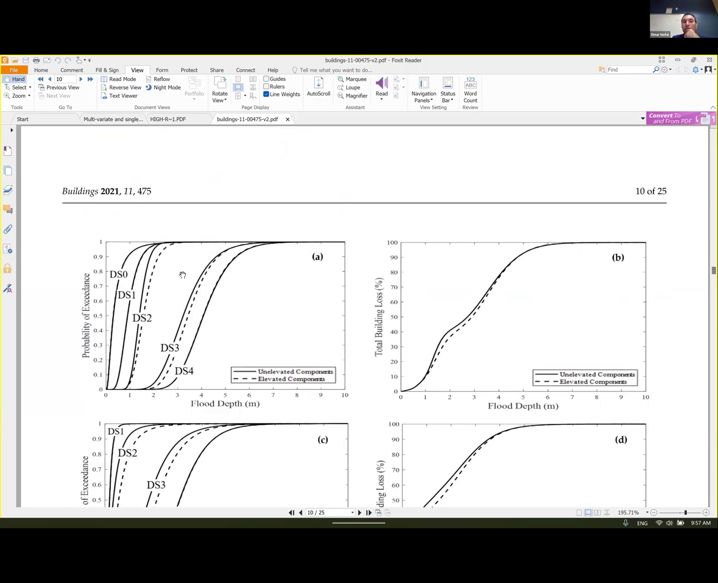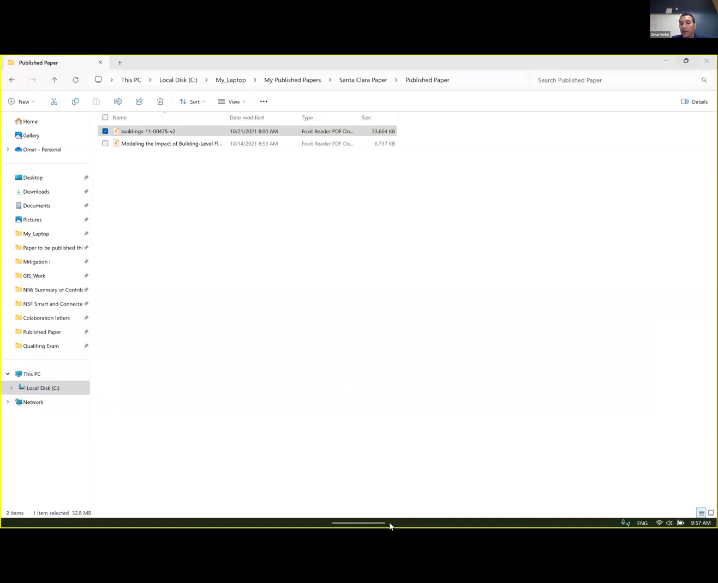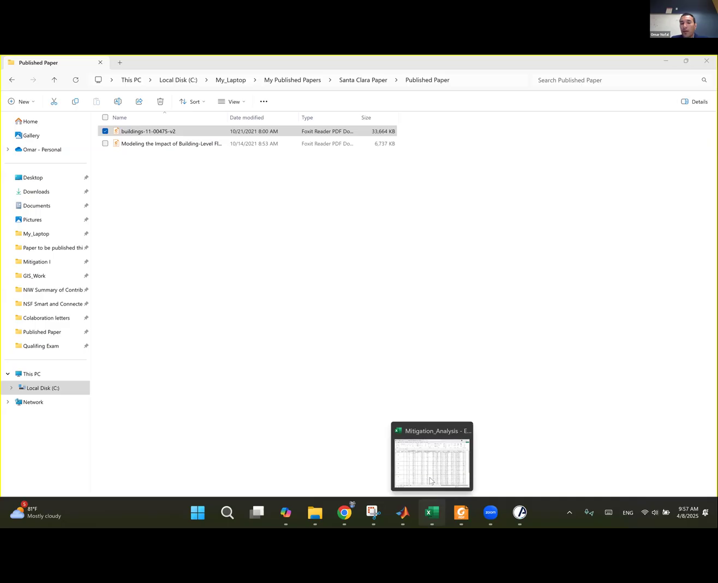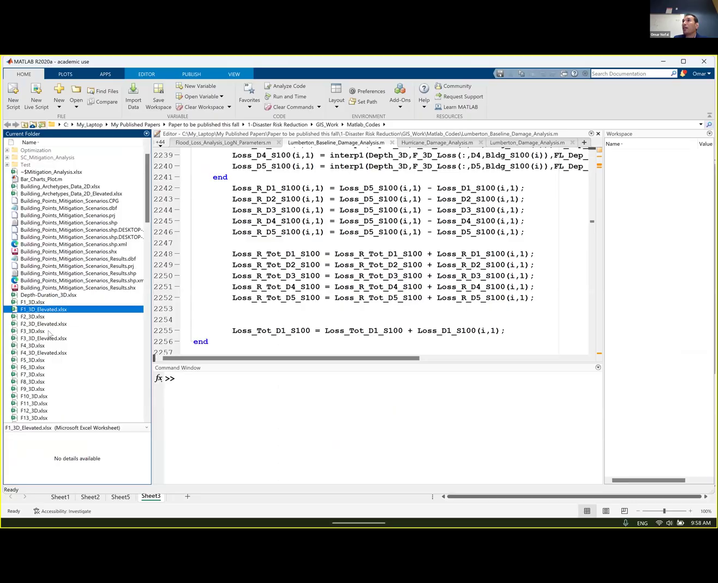Oh yeah, here's the fragility. It shows you how the fragility curve looks before and after. The dashed one is with elevated, and the other one is unelevated. And this is the loss function, how it's changing. So you can double check both, but these are based on what we have here in the Excel file. I mean, in the elevated files. So it's based on whether you're using elevated or non-elevated.